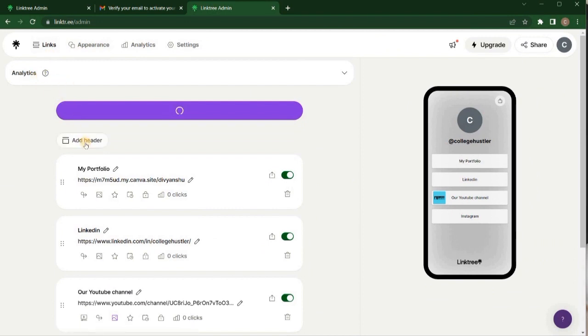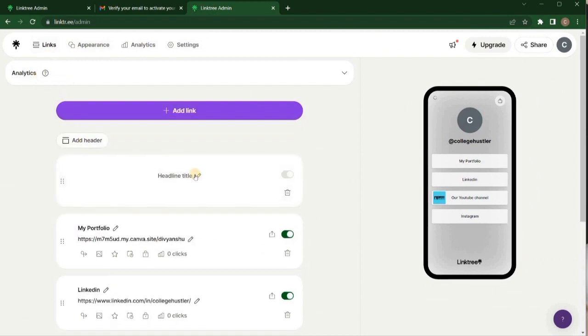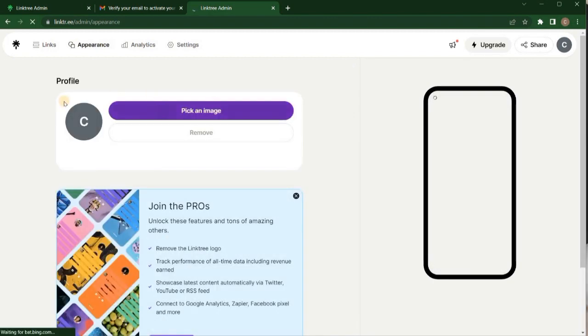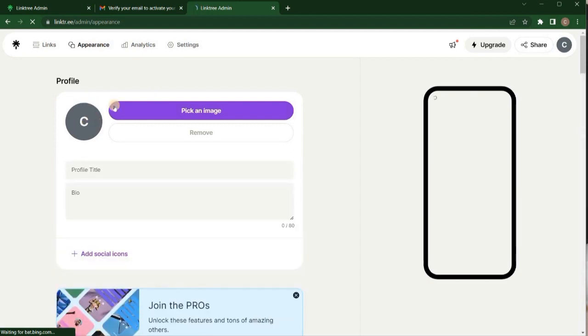So headline title, just below your profile photo, here you can edit it. Like here I am going to give the same address, College Hustler. Now we go into the appearance section. First we have seen the link option, and next we are going to see the appearance section.